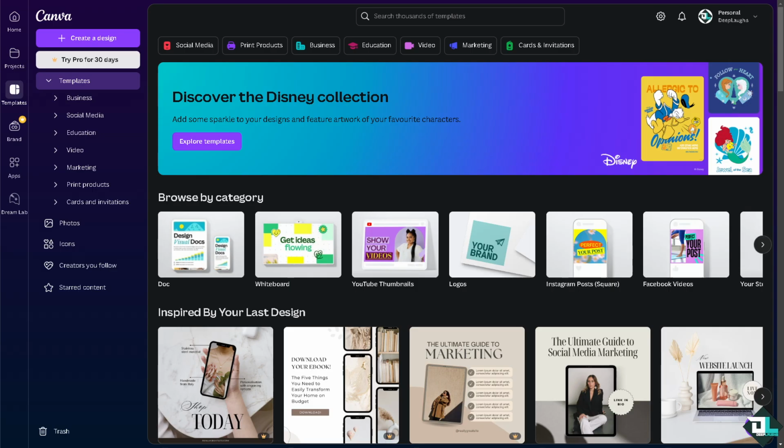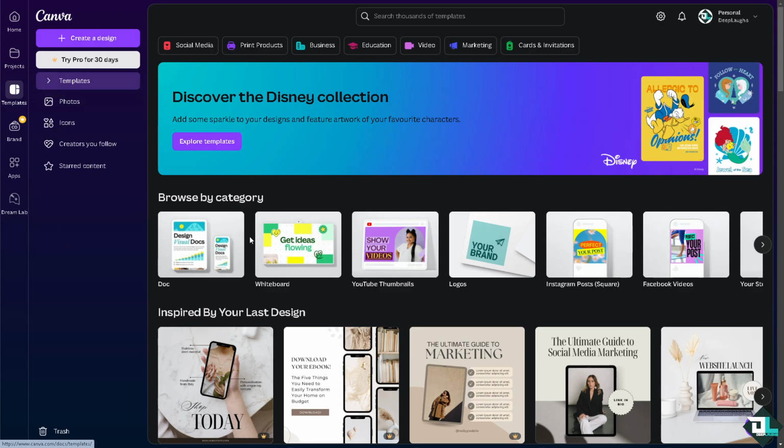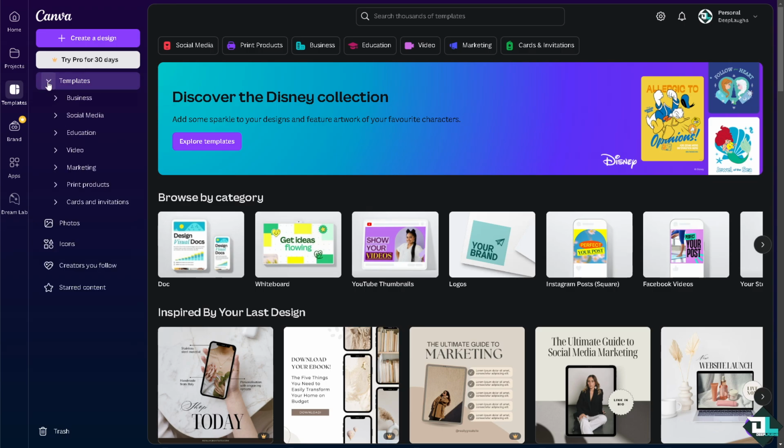Creating a watermark in Canva is a simple process that allows you to protect your images and establish brand identity. Once you are logged into your account, I want you to hover to the project or design that you're working. If you haven't already, just go to the template section wherein you can start a design from a business template, social media template, education, video, marketing, or print products. You also have the option to create a design from scratch if you want it that way.